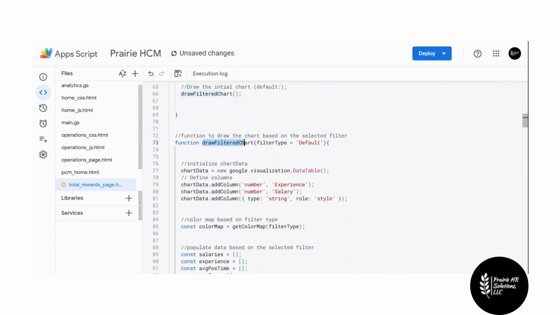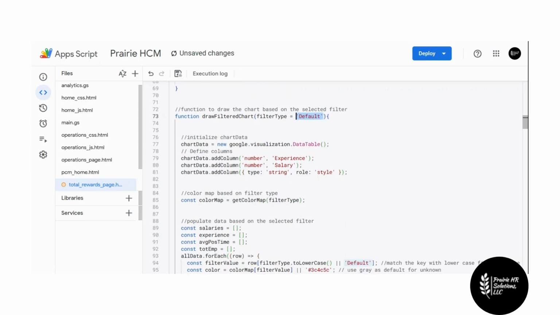Okay, here it is. What this does is it accepts a filter type. And if it doesn't receive anything for that filter type, it sets that type to default. And then at this point, we create the new Google data table, because remember, our scatter plot chart has to come from some sort of a table. And instead of writing the table in here, we're getting that table dynamically. So we have to build it.